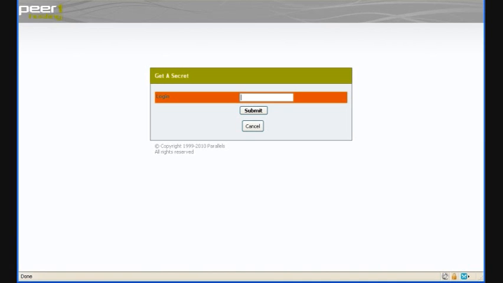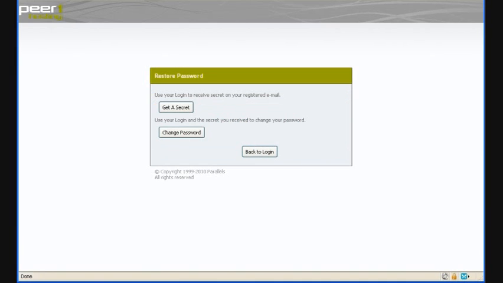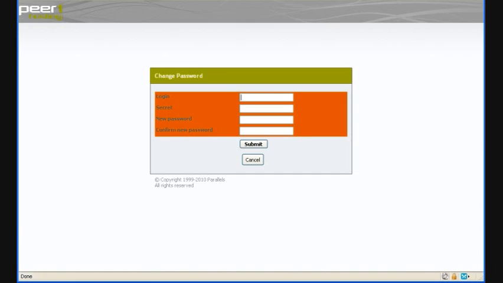Enter your login name. This should have been in your initial welcome letter. Once the secret is generated and sent, you can retrieve it from your mailbox. Now, click the Change Password button. Enter your login and the secret you received, and choose a new password. We recommend using a strong password containing a mix of letters, numbers, and characters.